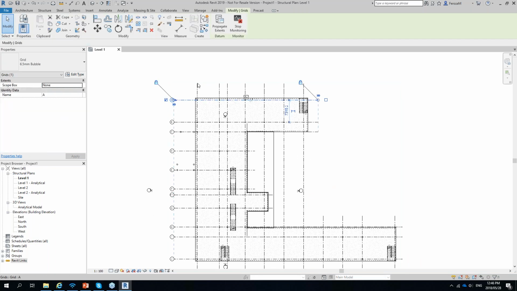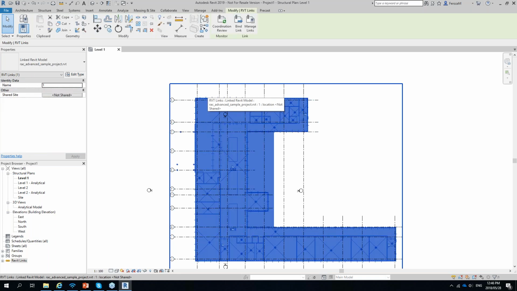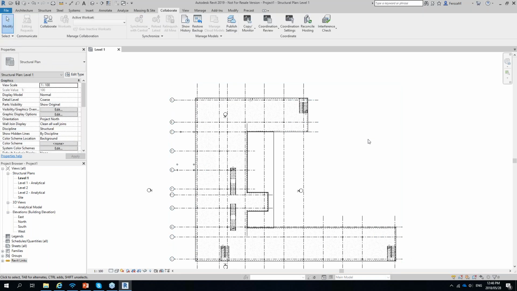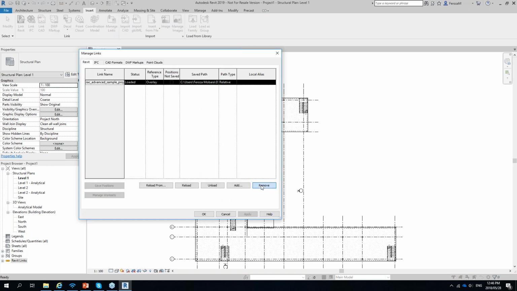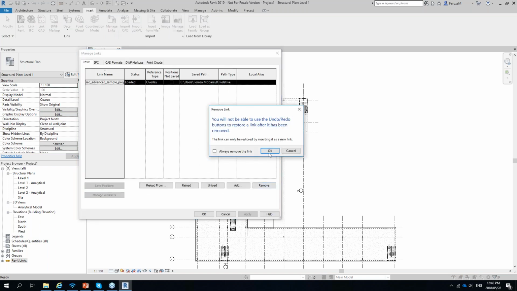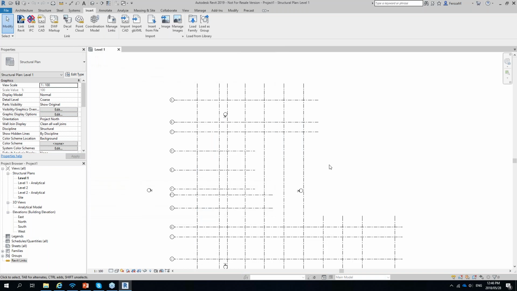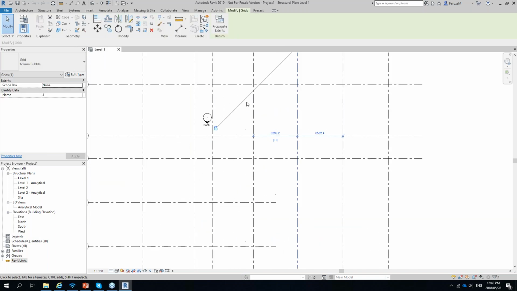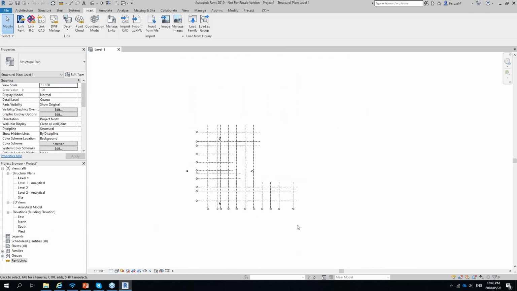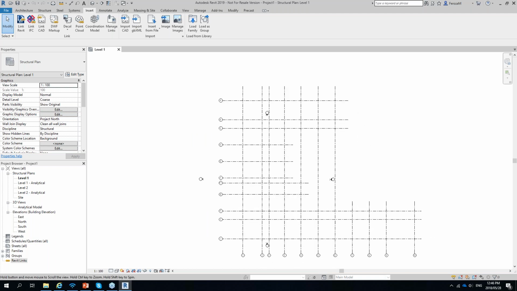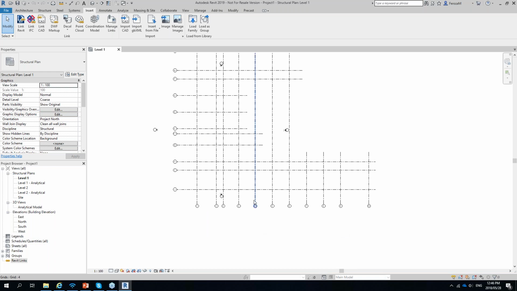So now when I take this link off, insert, manage links, I'm actually going to remove it. You'll see that I still have grid lines, and this grid line is now live in my drawing. So again, it's a control feature. It makes things easier because now as the engineer, you don't have to redraw all the architect's grid lines and you know that it's correct.